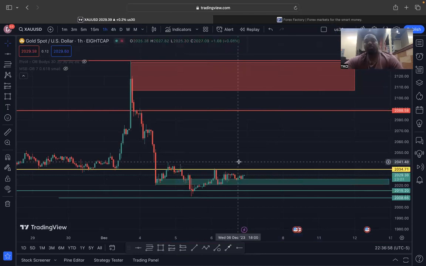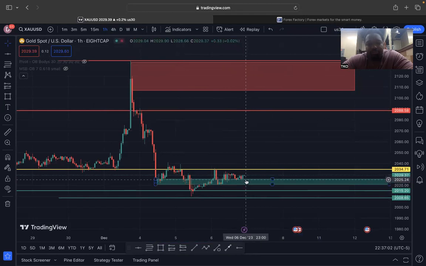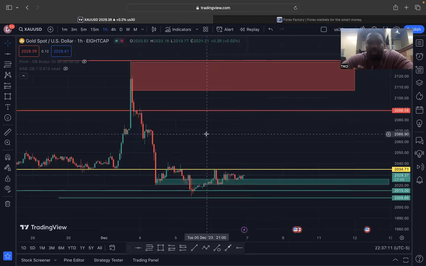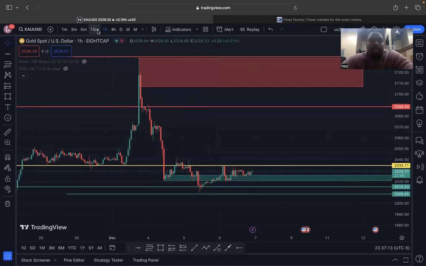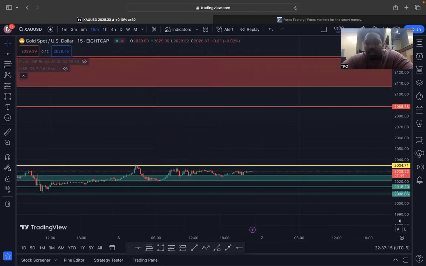So right now we're in a zone where I feel like it's respecting this area right here. It can possibly go up, but it can also possibly go down. Right now, there's no volatility. This is Asian session. Nothing's really happening. But what I'll do is I'll go down to a smaller time frame, which is the 15-minute time frame.